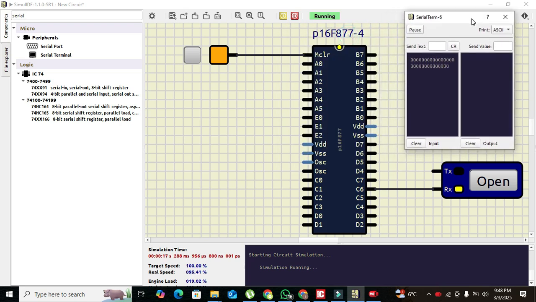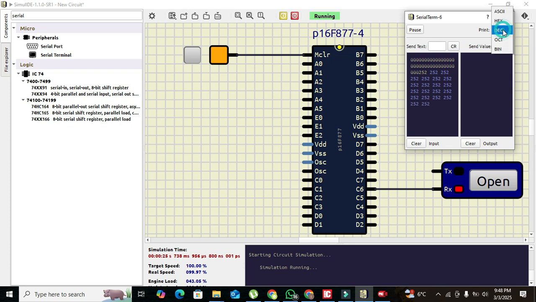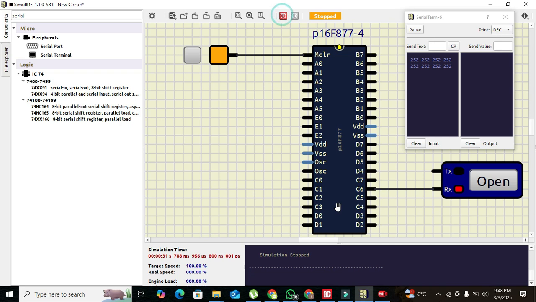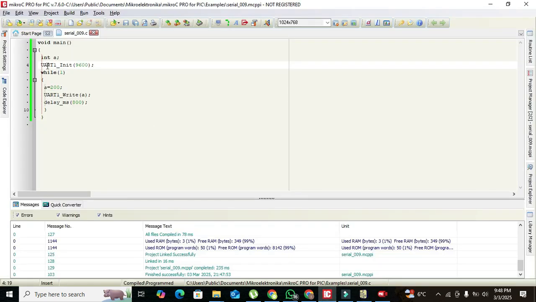So we can go and we will write decimal. So now it is printing 252 value. Okay, wait, let me see. Clear the input. We will go and we will write unsigned. Unsigned is good because our library is just supporting 8-bit value. So we have to write unsigned int A and hopefully it will work.